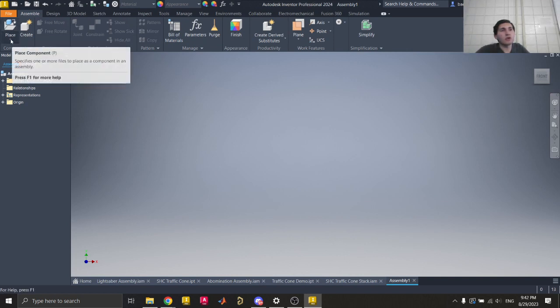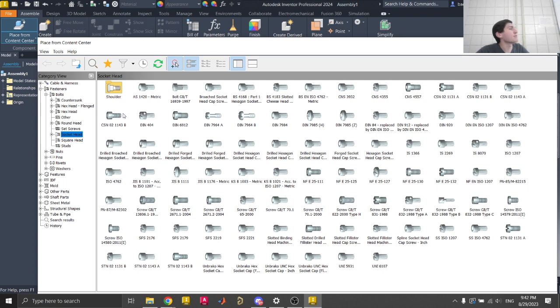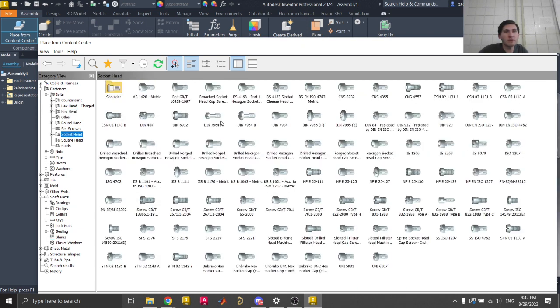So if we hit this little drop down by the Place button, there's this little thing right here that says Place from Content Center. If you don't want to go and model every single screw for your part or for your assembly, there's a whole database full of existing designs and models for a whole bunch of different parts. Basically, any kind of commercial part that you can think of that's commonly used in engineering, so like different standard bearing types, different screws, different kinds of whatever. You can pick any one of these specific standard screws and you can load it in.